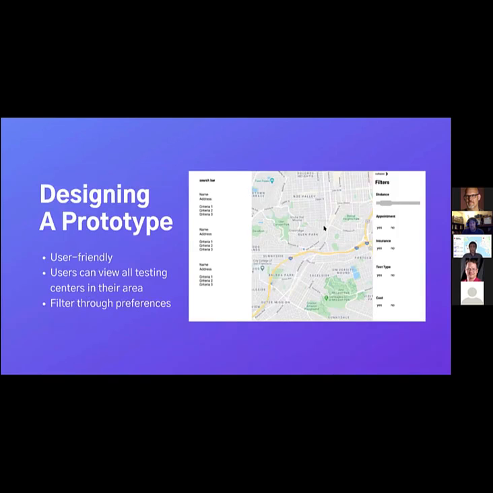Jumping into the design process, to design the prototype, there were some components that I really wanted to make sure that I nailed, such as making sure that it was user-friendly, first off, making sure that anyone could access it, whether that be someone in their teens or someone in their 60s. That users would be able to view all of the testing centers in their local area, so they wouldn't have to go to multiple websites to try to find a testing center. This would just be one single site where they would be able to find all of the testing centers in their area, and that users would have the ability to filter through preferences.